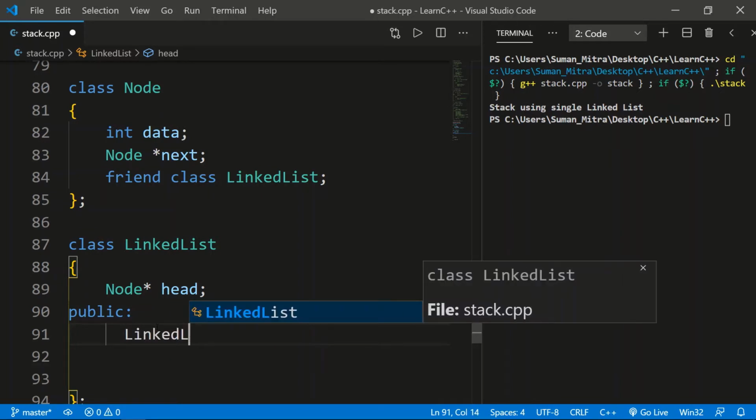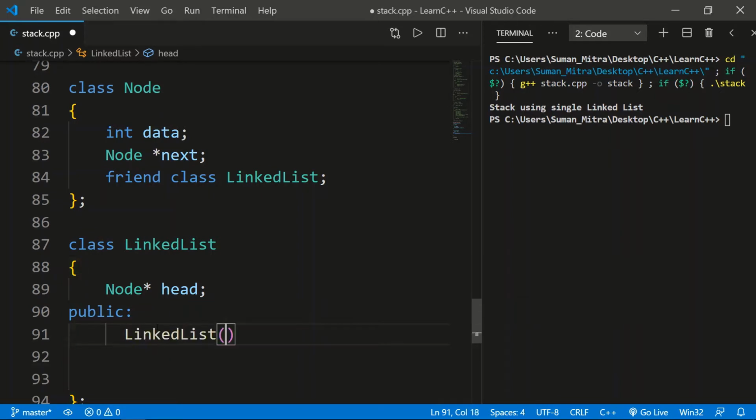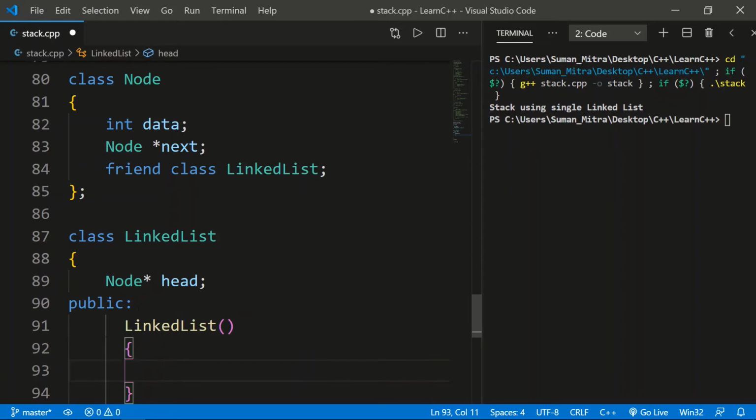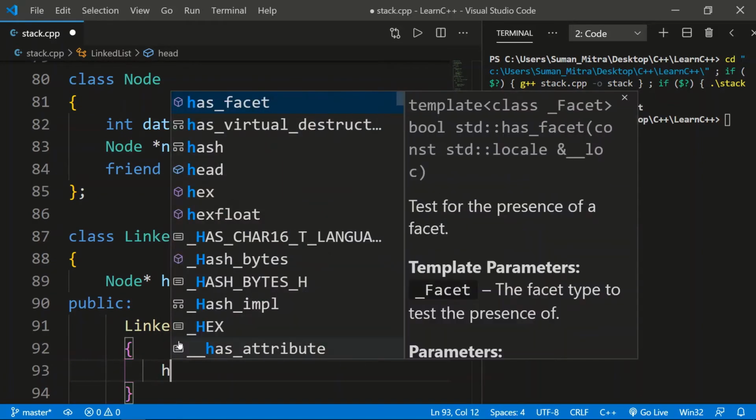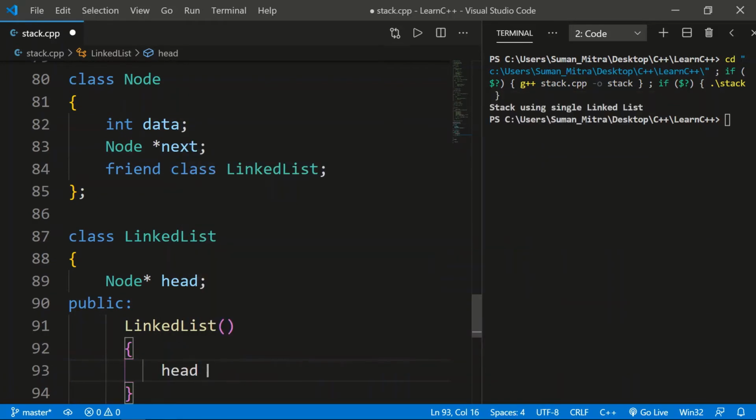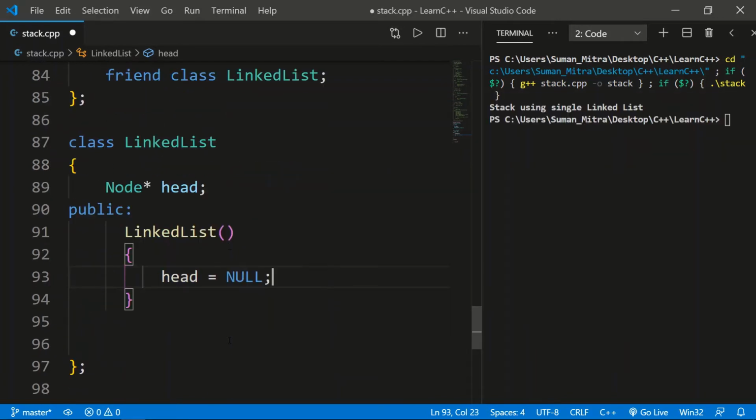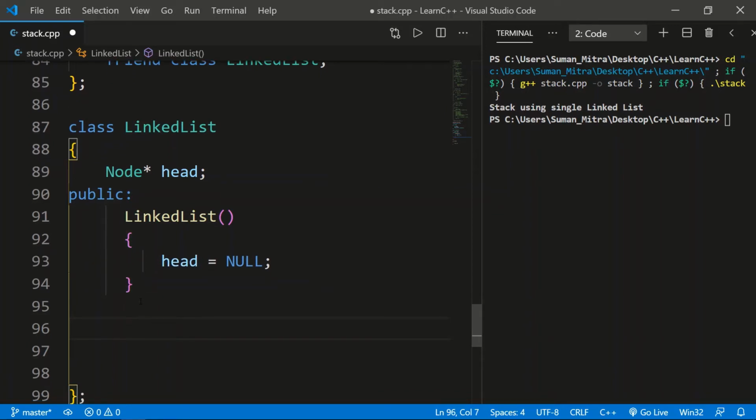We'll just write linked list. You know already how to create a constructor. We'll put the value of head equal to null, because we want that whenever an instance of linked list is created, the head should first point to null, so that no garbage value is inside the head. Secondly, we need to add elements inside the stack.